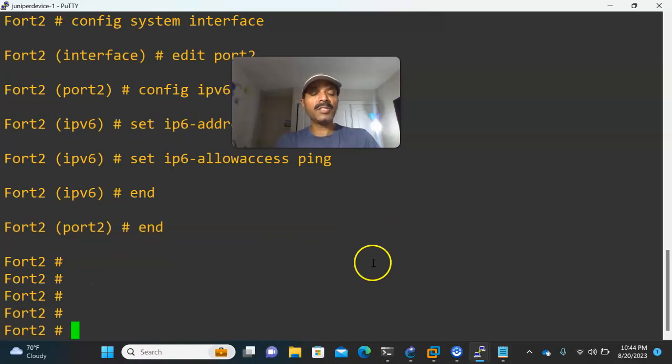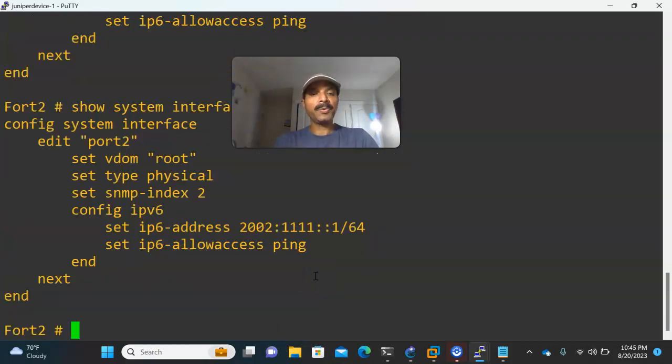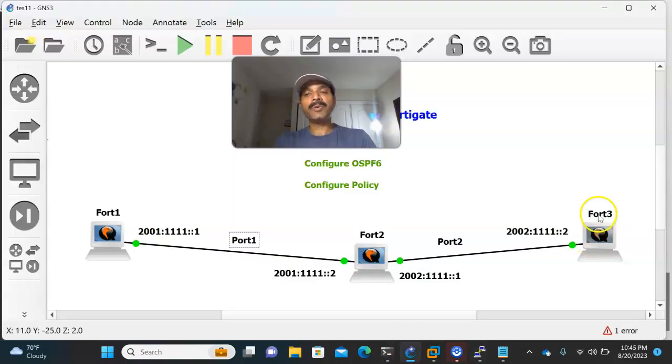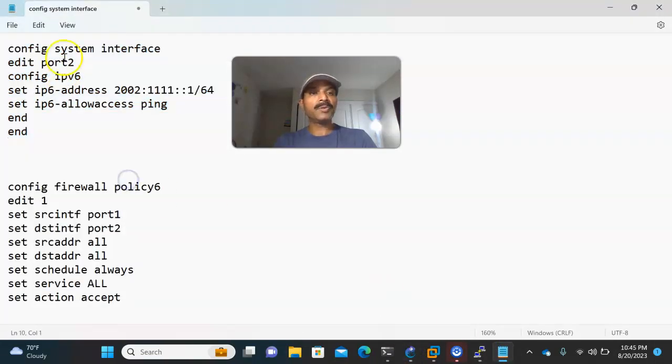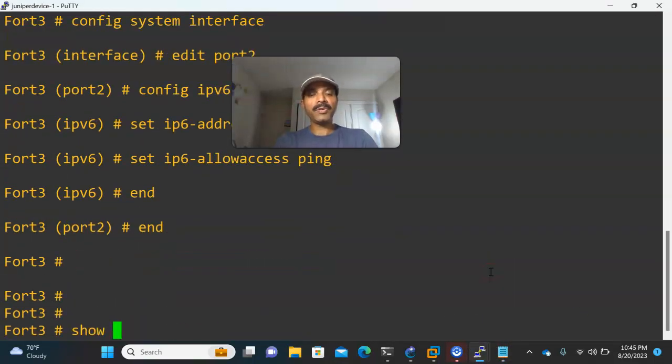Okay, so now let us view the first and the second port. So system interface port 1. This is the configuration we did. And for port 2, this is 2002, a different subnet. Similarly, I am going to configure port 3 with this particular IP version 6 address. So port 3 is again in the 2002:111 subnet, and the last part is 2. Now copy this and paste it on the last firewall. So now we are done with the interface configuration.